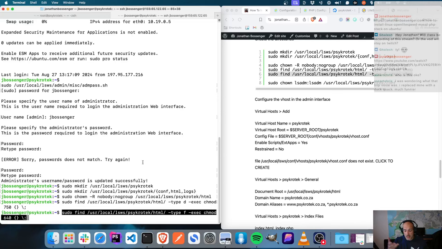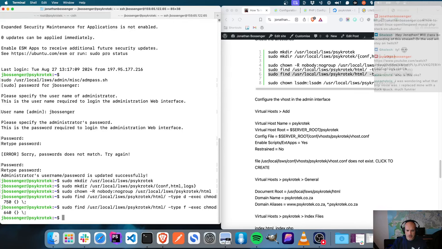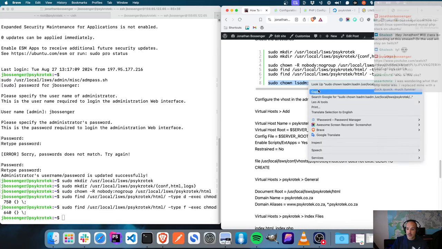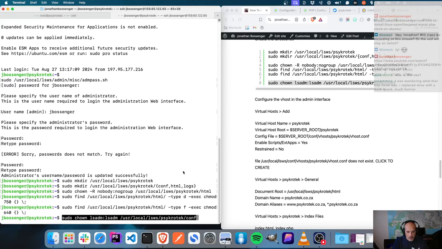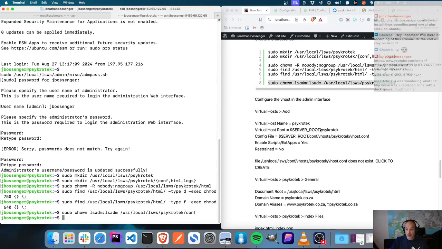But I installed WordPress and it worked. So as far as I know, this should work as well. I didn't try and upload a media file, so I might do that just to check. And then last but not least, you need to set the config directory to be owned by the administration user so they can write your config files for you. So I'm going to pop that command in there. And there we go, that's run.